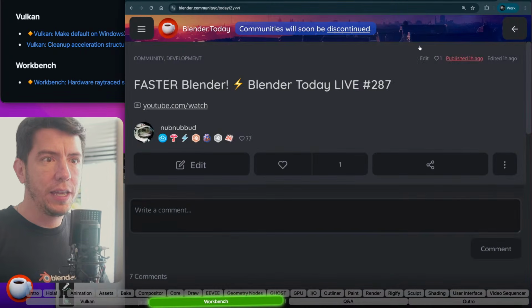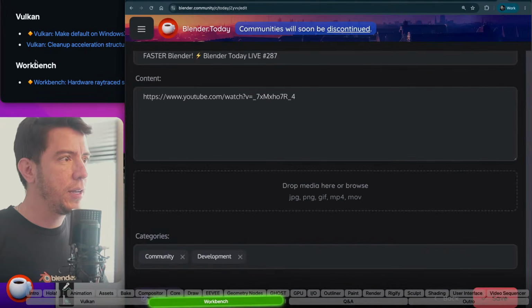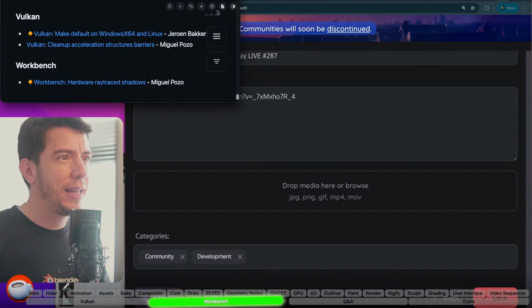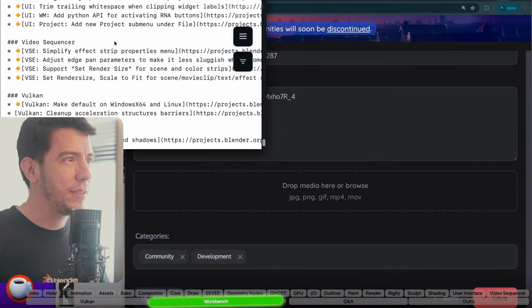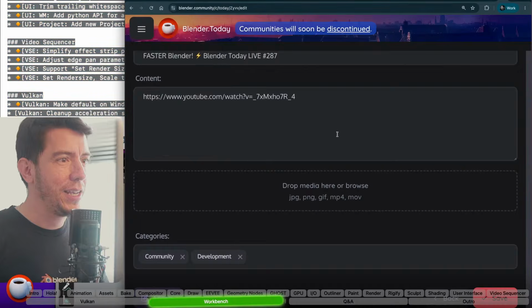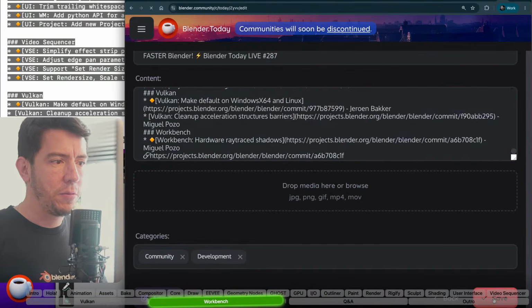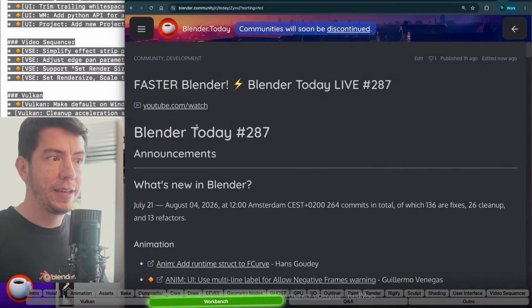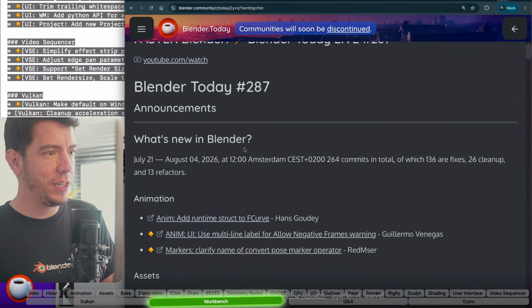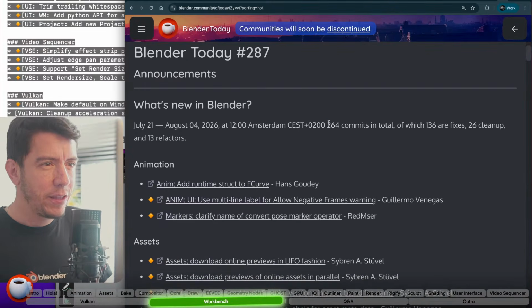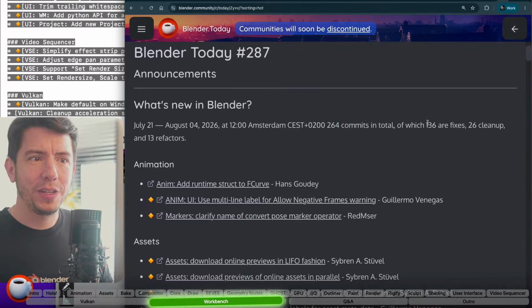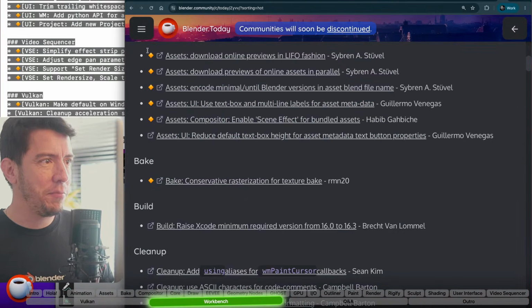Oh, but actually I can edit your post and first add this. I always forget this. I can copy the changes and put them in your post, so that way people can get access to everything that I shared today, which is 264 commits in total, of which 136 were fixes. Crazy. And marked with the emoji are the ones that I mentioned in the live stream.